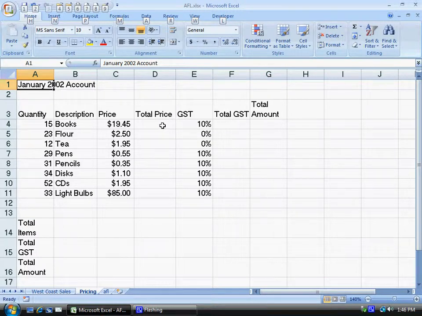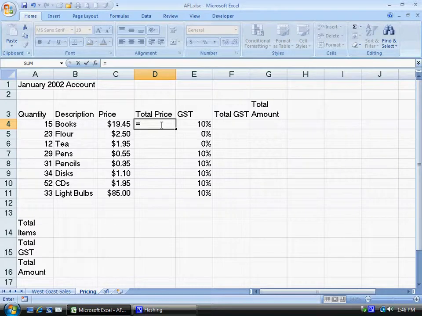First of all, go to cell D4, and here we want to write a formula to calculate the cost of 15 books at $19.45 each. Formulas start with an equal sign, so I'm hitting the equals key. Instead of typing A4 for the quantity of books, I'm going to click my mouse on A4, and that types the formula into the cell.